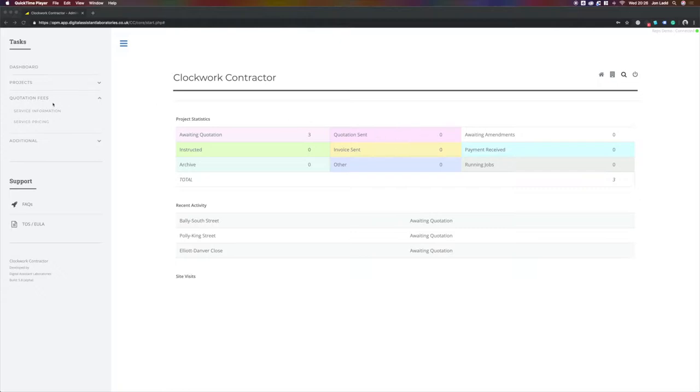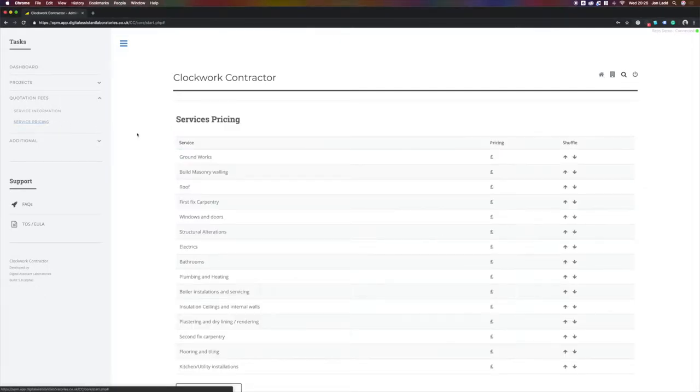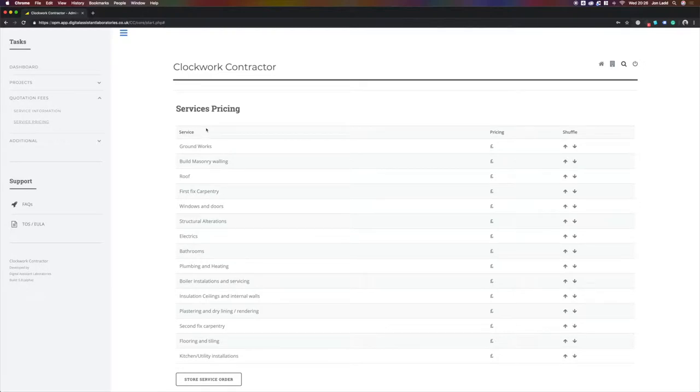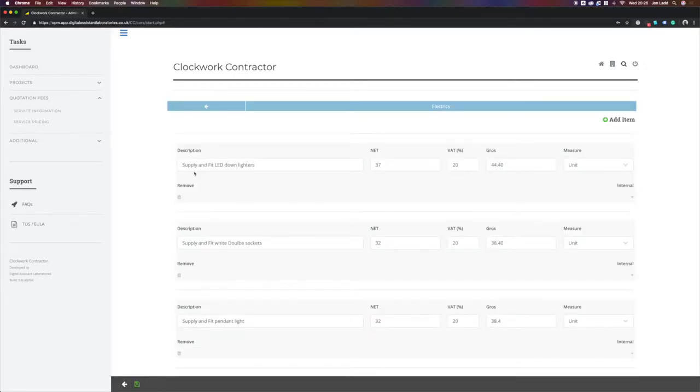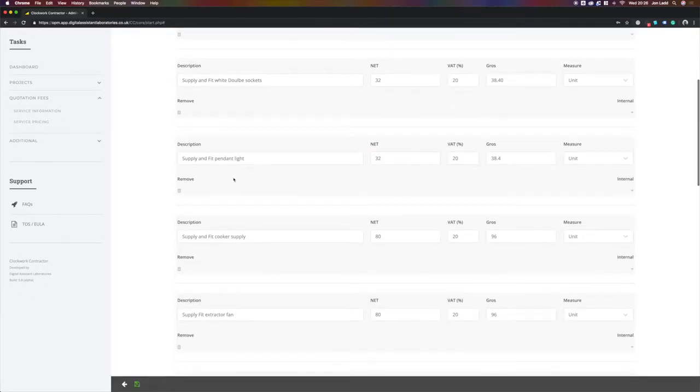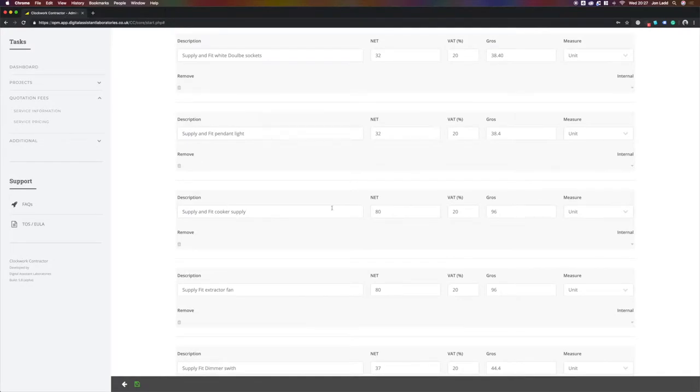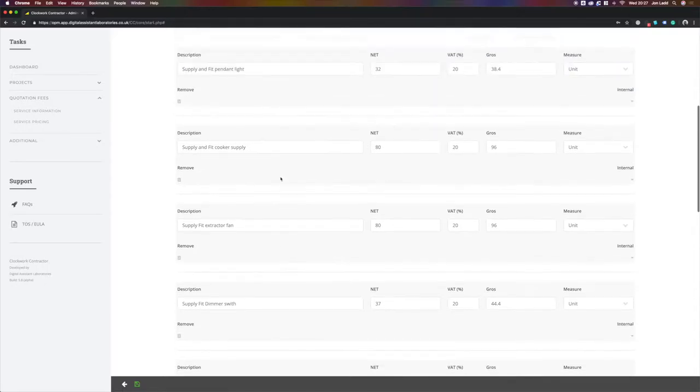Over here, we have our quotation fees and our pricing. Here you will see a list of the types of work you would be required to carry out as a contractor. If we take a look at our electrics, we can see itemized work listings and their relevant item costs. These wordings and costs are completely editable at any point.